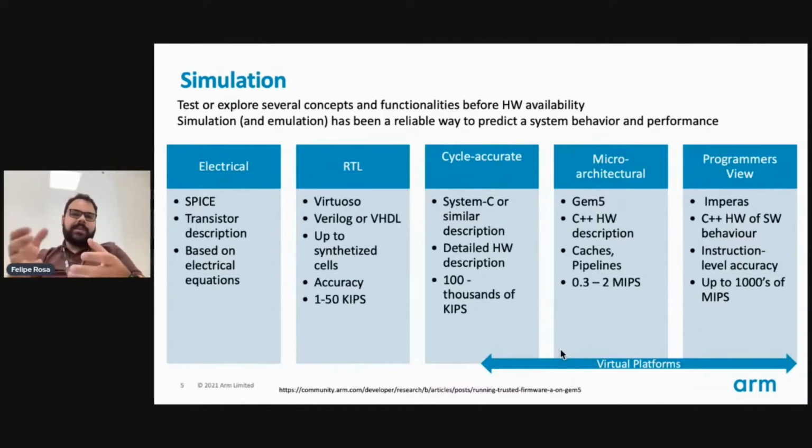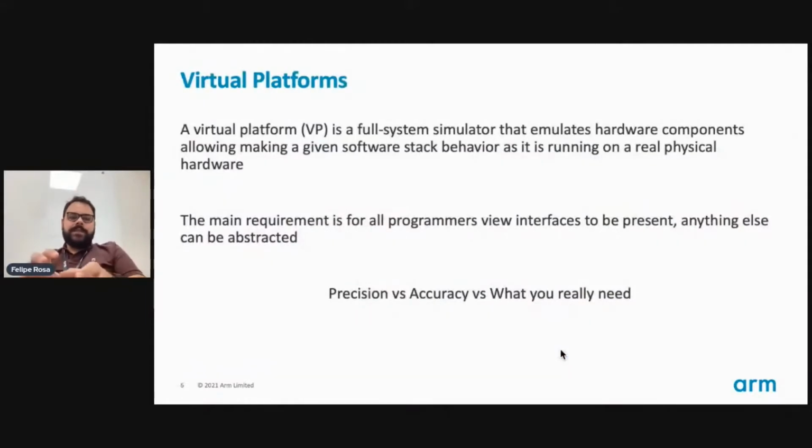And usually on this concept of virtual platforms, I'm talking about some SystemC up to the programmer's view. There are many different virtual platforms. Virtual platform is not one thing. It's a group of simulations that are fast enough that you can emulate a complete software stack and bring a rich environment to your operating system. So just recapping, virtual platforms can be anything like that.